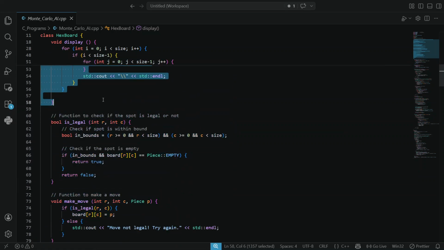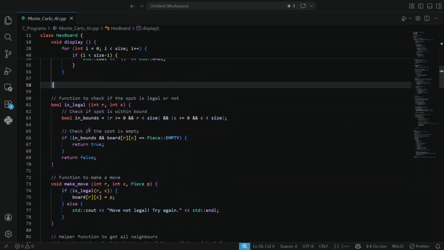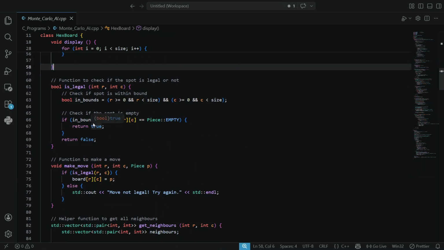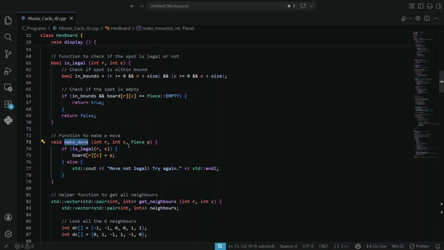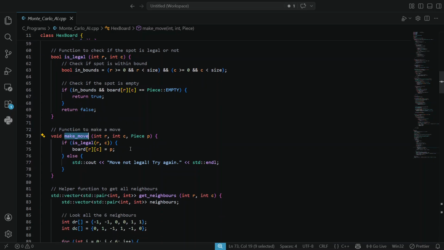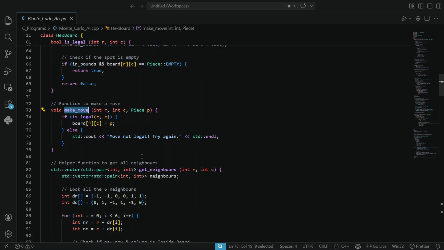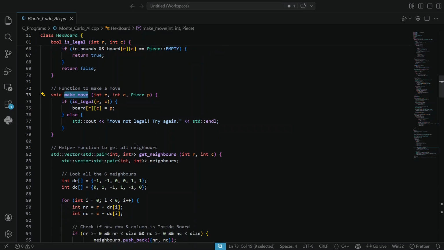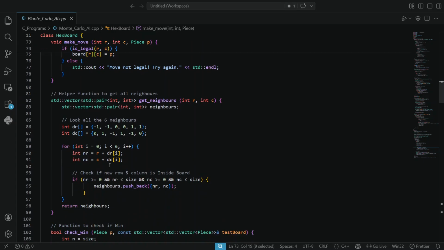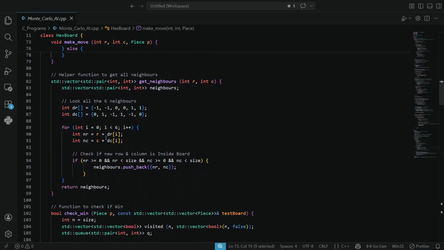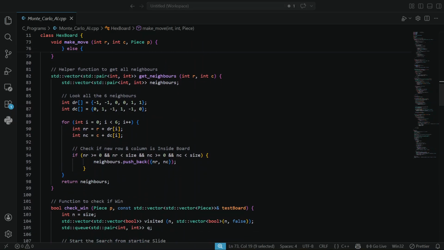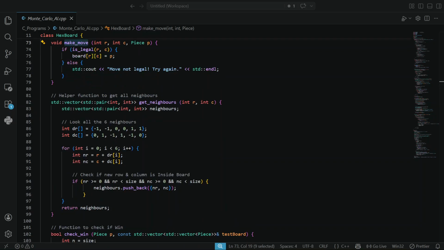This is the helper function to check if the next stone we are placing is legal or not. And the make move function will make the move. If you want to place the red stone here, this will make the move, and also print if the move is not legal. This is the function that gets the neighbors.